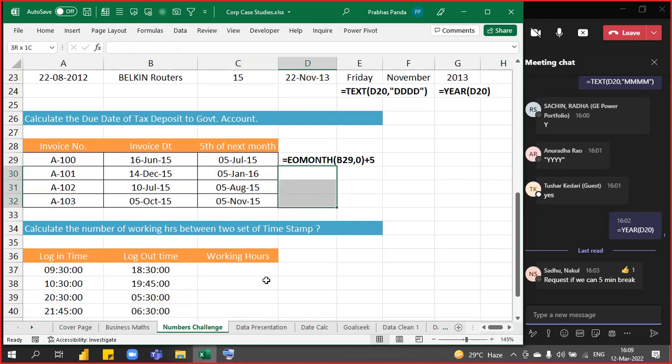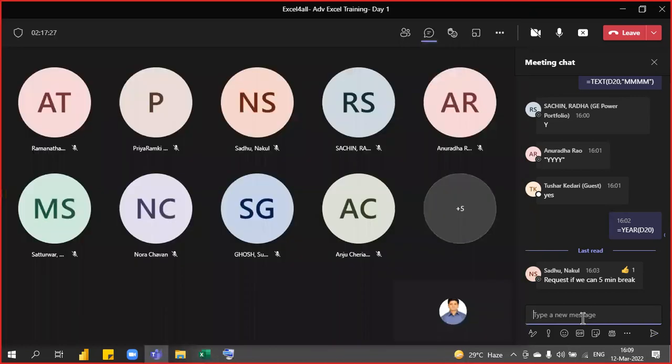And there are 3 things, as we discussed. What is that? 0 stands for the current month, 1 for the next month, and -1 stands for the previous month. All right. So I hope this is working. EOMONTH, people. Any doubts, any queries? If you have, you can ask me.